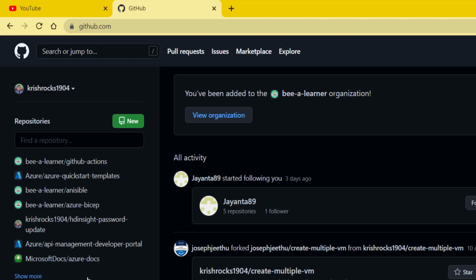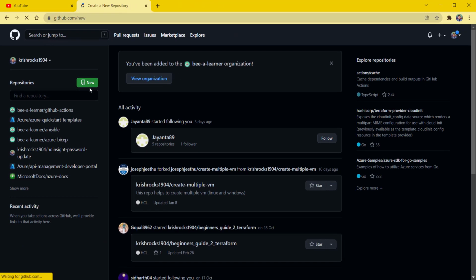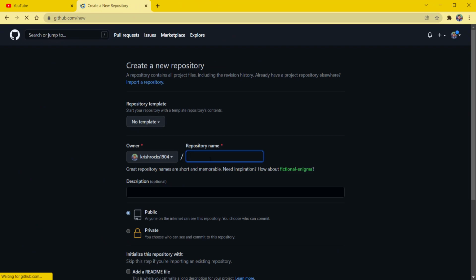So for this demonstration, I'm going to create a public repository so that it will be available to you guys in case you want to view or download the implementation which we are going to have in this particular demonstration. So let's go ahead and create a new repository quickly. To create a new repository, I'll click here, and give it a name like Terraform GitHub Actions or workflow, whatever you want to call it.